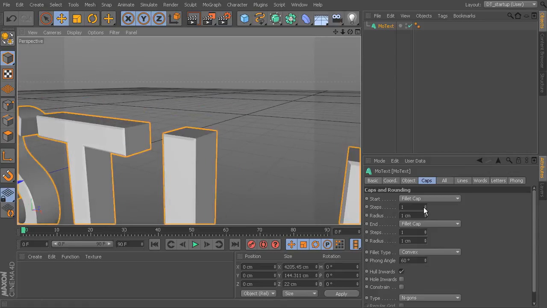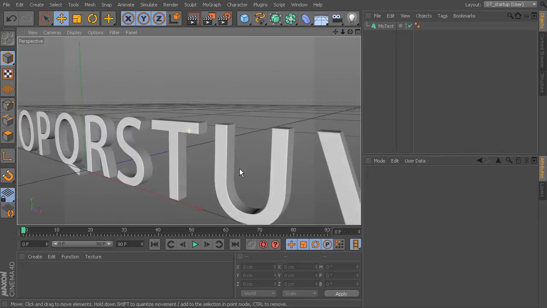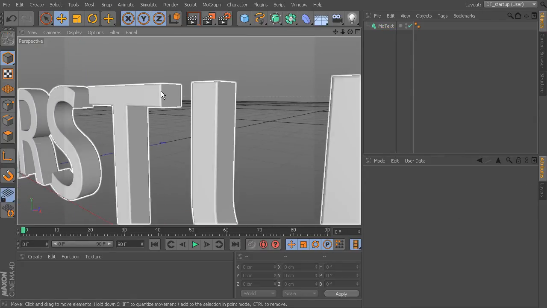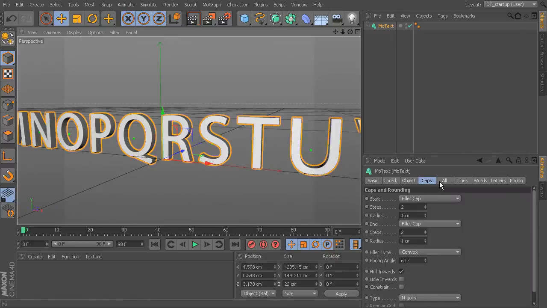Okay, and I'm also going to change the number of steps, and let's increase that to maybe 2. Now we're going to have a lot of letters, so I don't want to add too many divisions in here, but I do want to have kind of a soft edge for my letters. Okay, now I'm going to be able to separate these letters out.